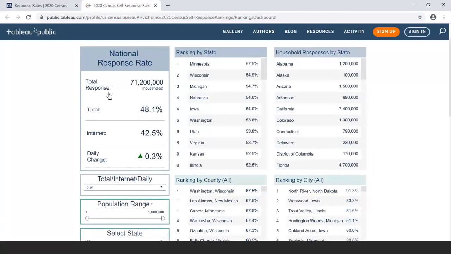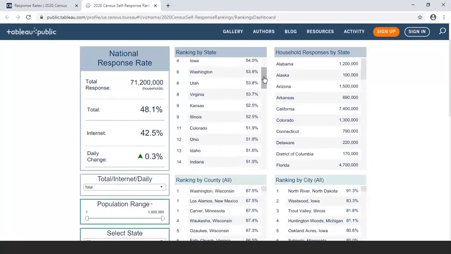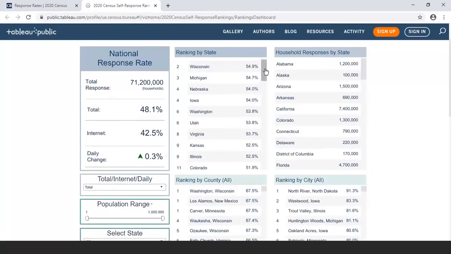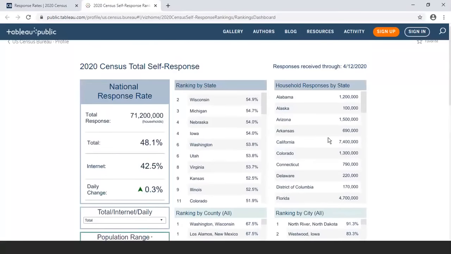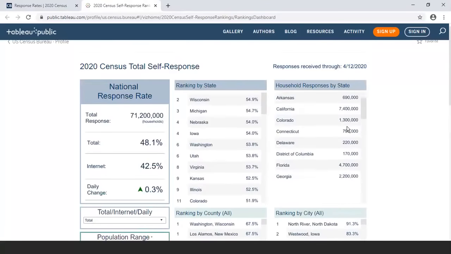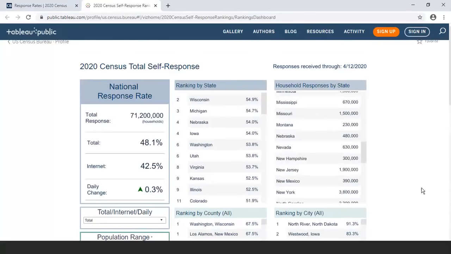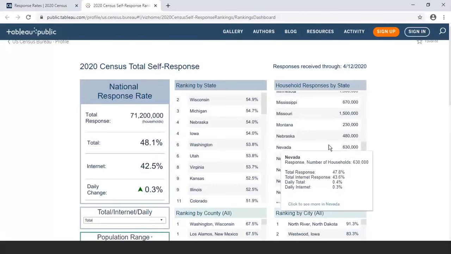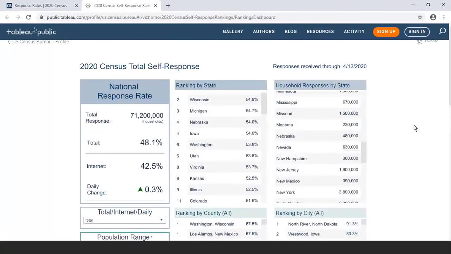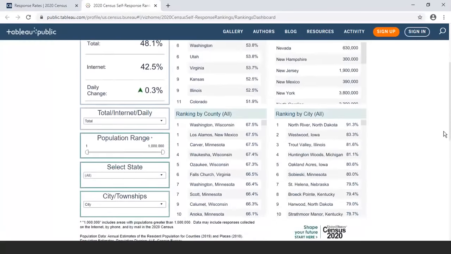Yeah, total responses, total response rate, right? And then we have our rankings by state, right? Which is what I'm of course very interested in. We see our friends from Idaho right there, going to push themselves into the top 10 by the end of next week. Yeah, there's Washington. Woo! Look at Washington. Awesome. We have total responses by state. Right? I'm excited to report. Let's see how many Nevada has. Awesome. Right, 630,000. Terrific.